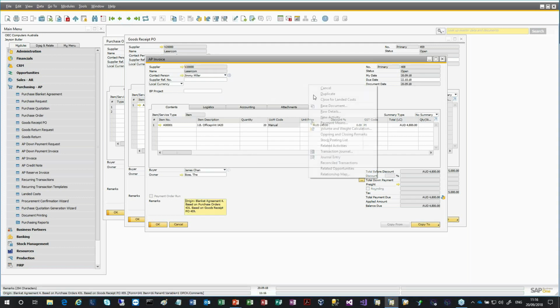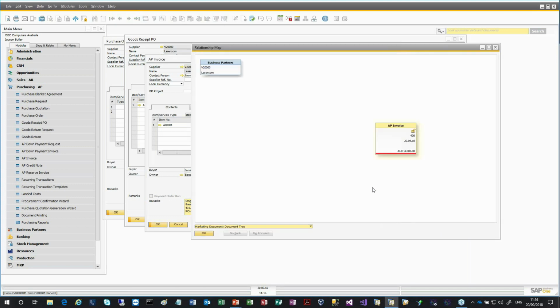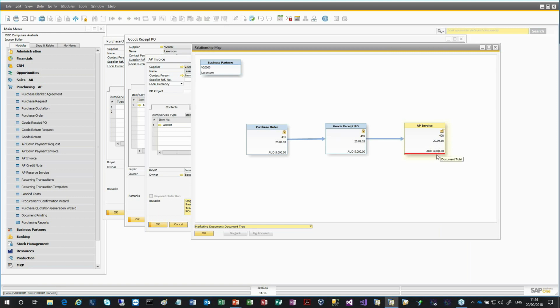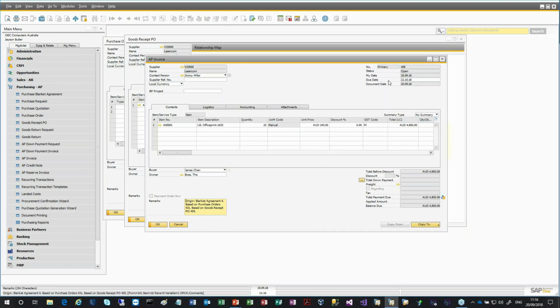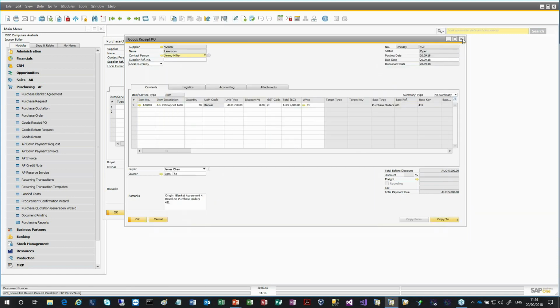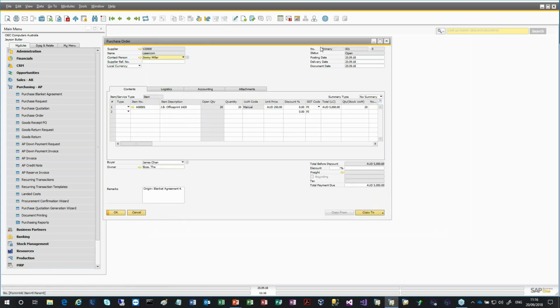And if we go back there, our relationship map will now show that our goods receipt has been closed off and only the AP invoice is still open. So this little lock tells me it's open. I haven't paid the invoice yet. Right, I'm going to go ahead and just close all these down.